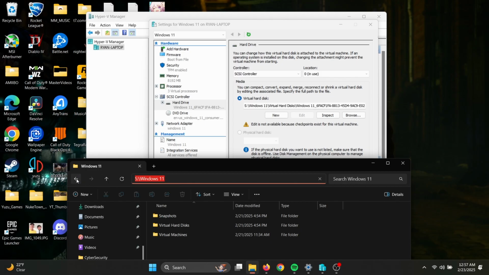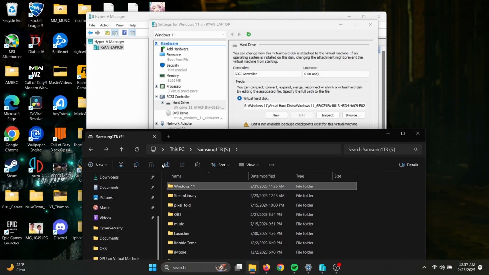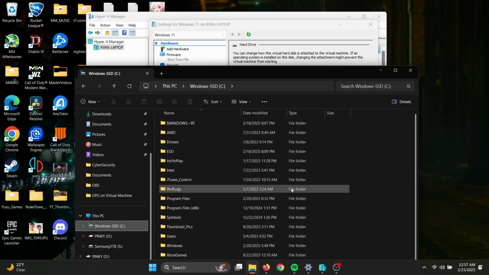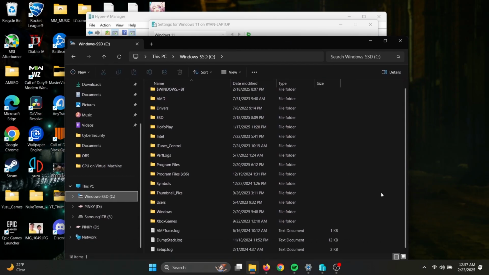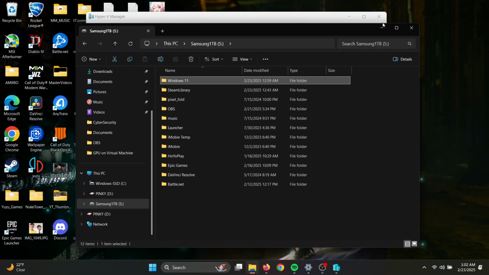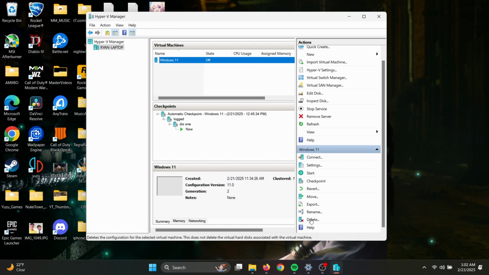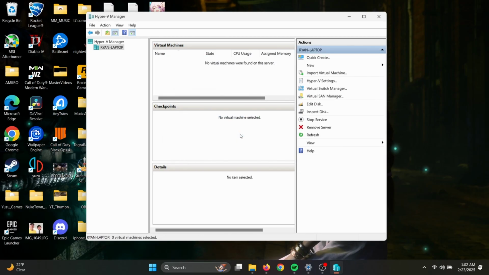Now again, if you did this on your C drive, you would head over to the C drive location, and you would see a folder that says Windows 11. Not the one that says Windows there, but you should have one that says Windows 11. Just click into the one that says Windows 11. Double check that the folder is the correct folder. Now, once you're at the right location, go over here, select your virtual machine, click delete, delete, and then exit out of the Hyper-V Manager.